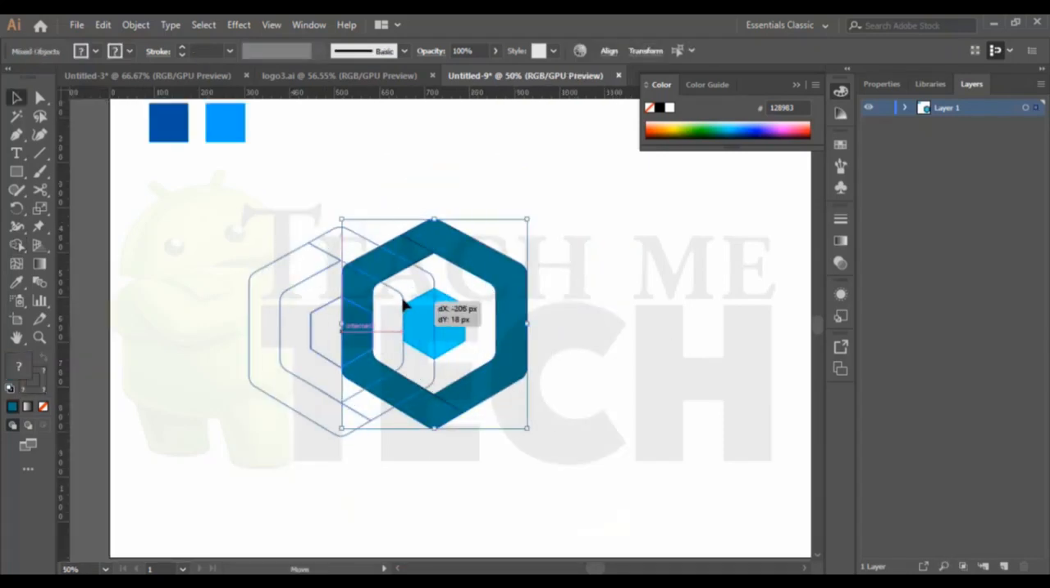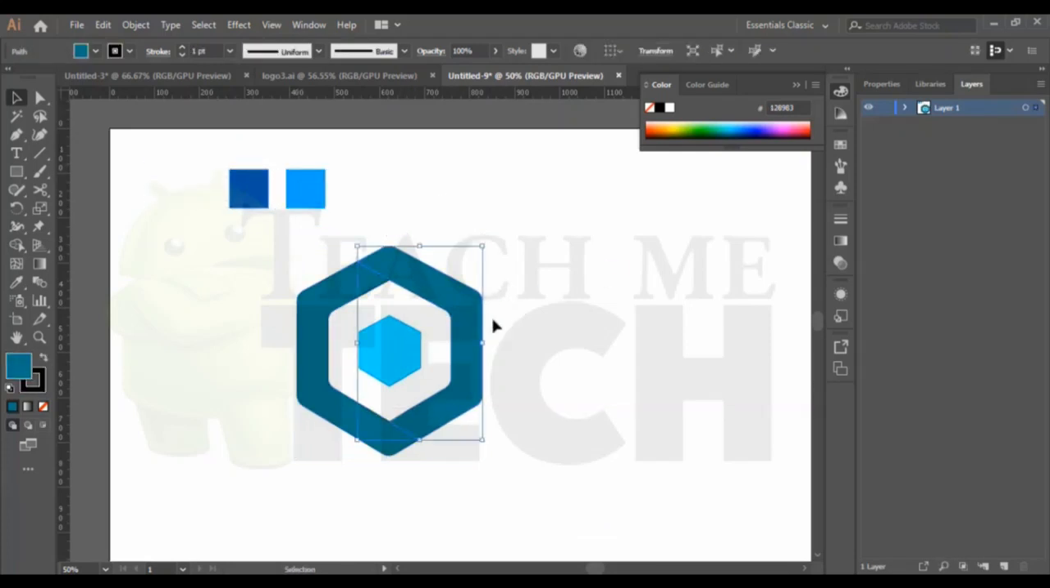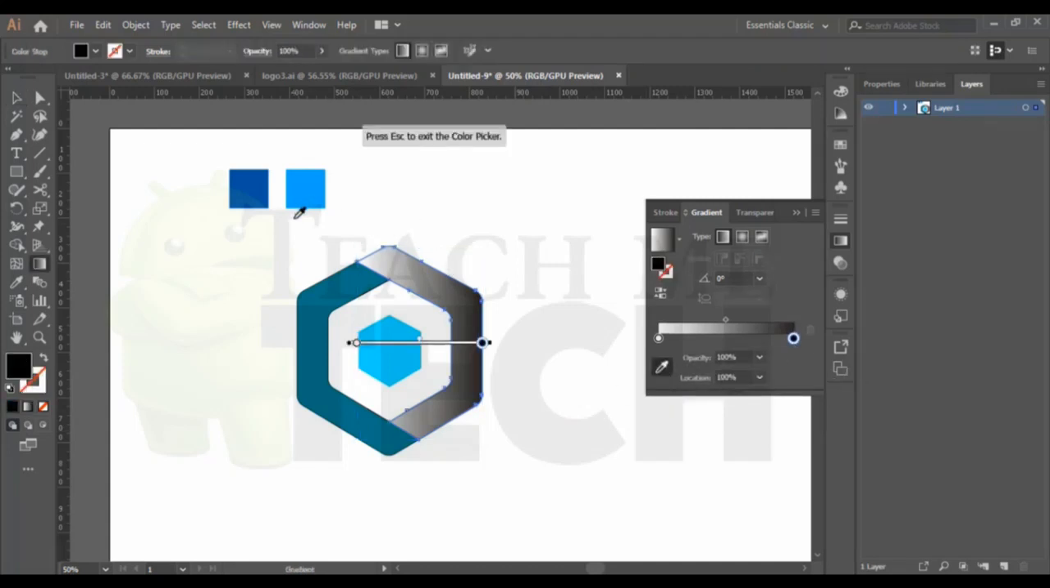Now we adjust the colors. We put the shape right here. And I put the colors right here. Now I select this part, the right part of the design. Then I select the gradient tool. Double click here. And I will make it in this color.